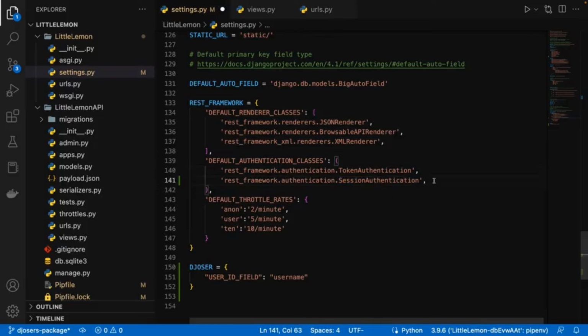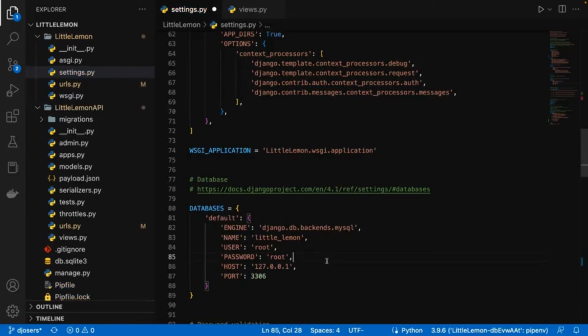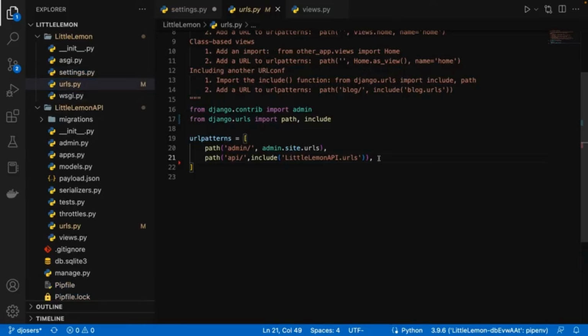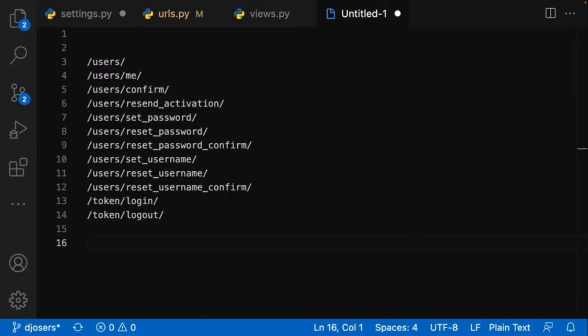Now, in your main urls.py file, you need to enable Djoser endpoints. Open this file and add these 2 lines in the URL pattern section. Djoser offers a few handy endpoints. Here is a list of them.